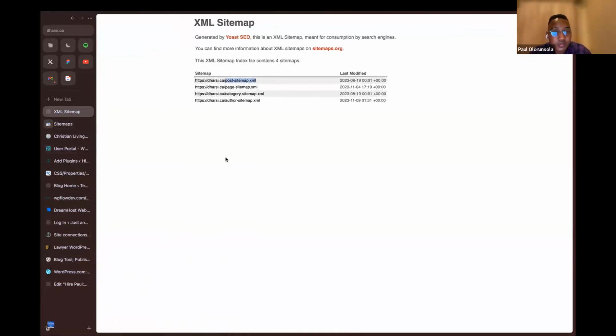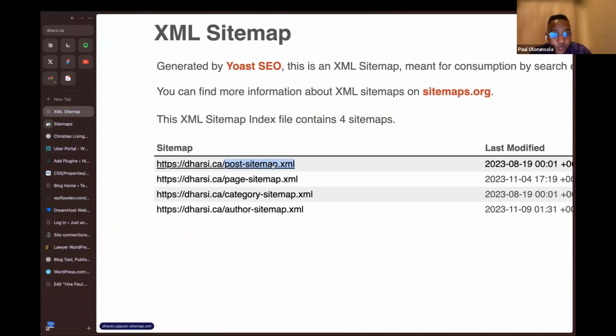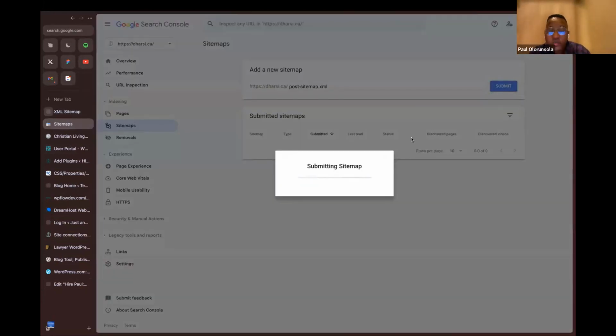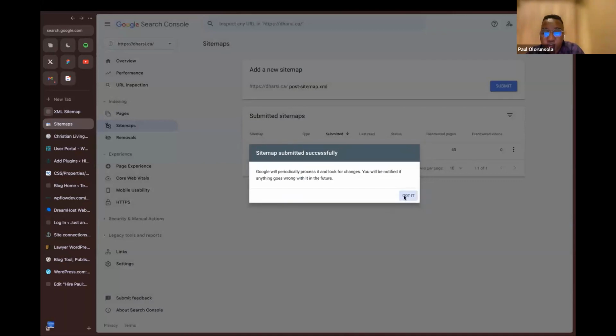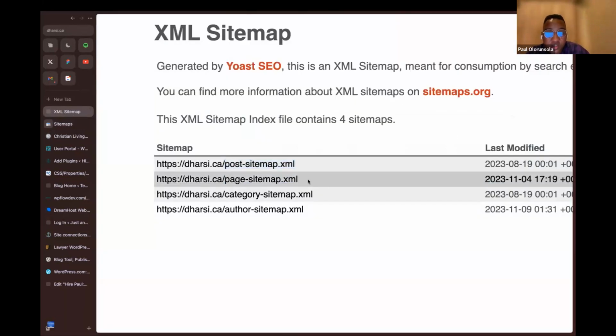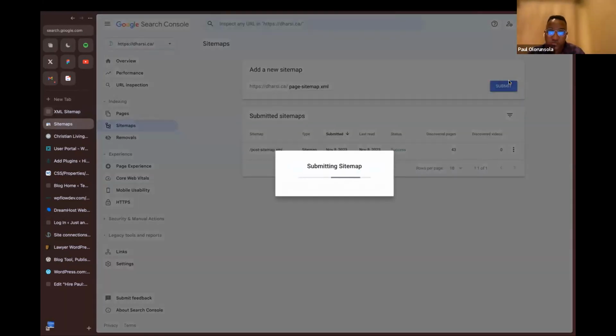Okay, can you see what I copy? From the post sitemap XML. So you do that, you paste it right here and you submit to Google. If you are running a blog post, this is very, very important. Make sure you submit your sitemap to Google so that Google will crawl your website. Now, if you are running page content, copy that and you submit this as well.